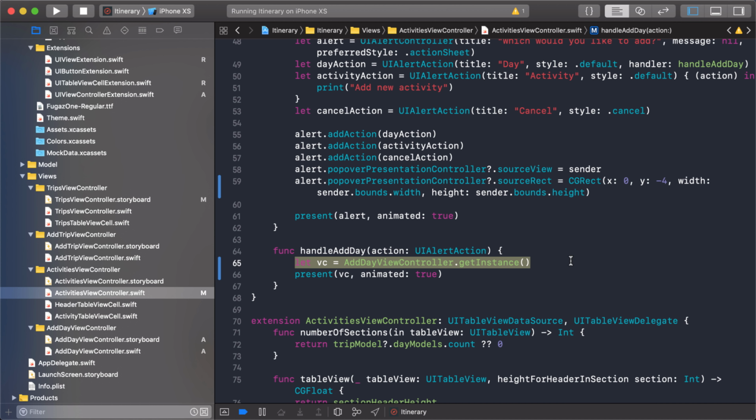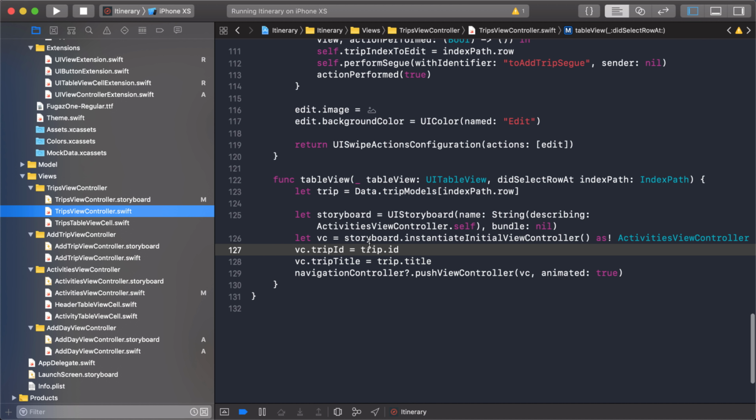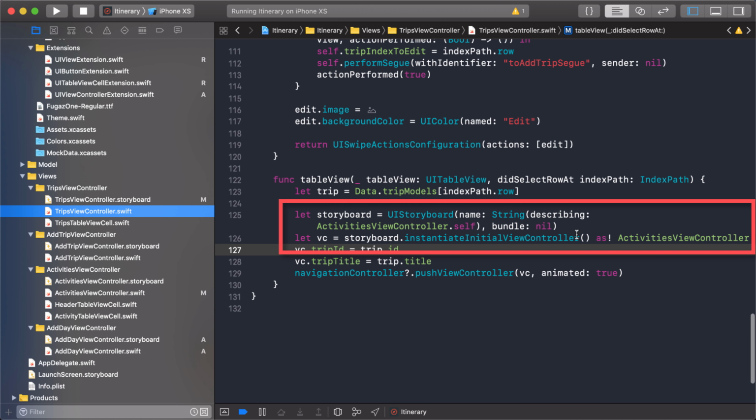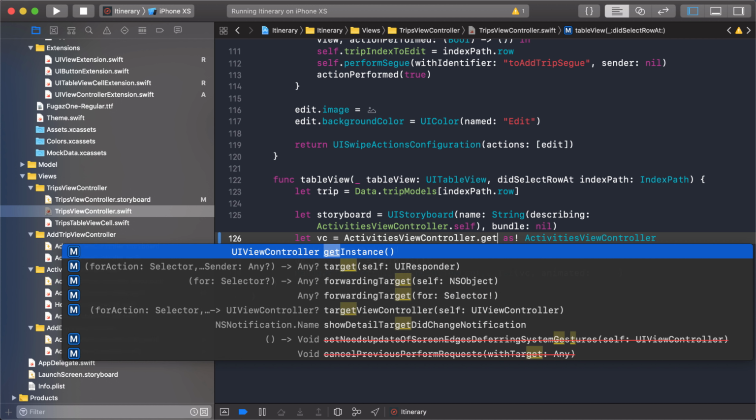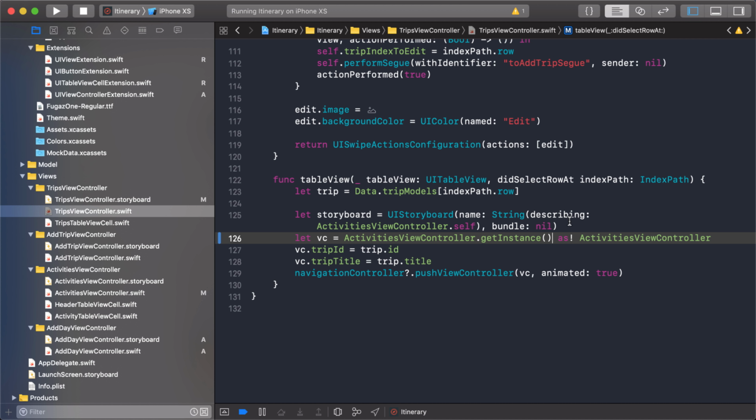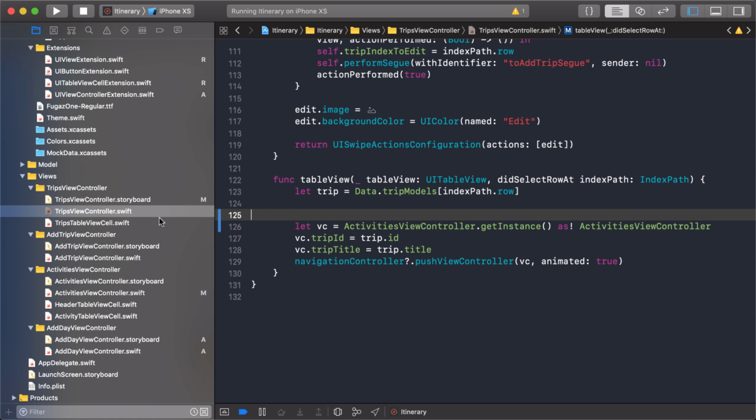Okay, now we have our new handy method here. Let's update our other places where we were instantiating a view controller the old way, which is right here. So what I'm going to do is copy this and say let viewController equals ActivitiesViewController.getInstance. All right, and then we can delete this.